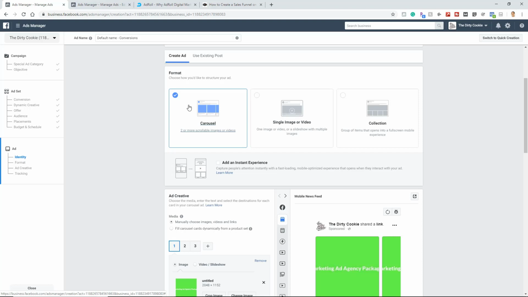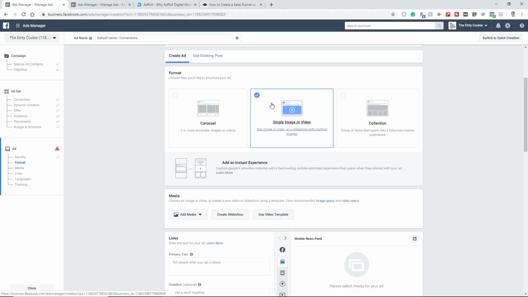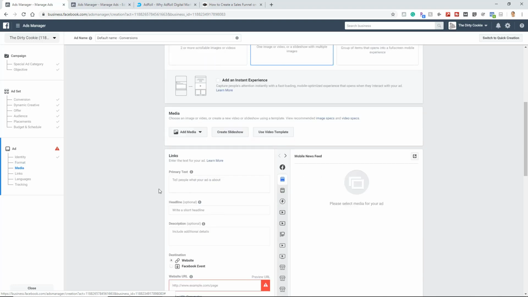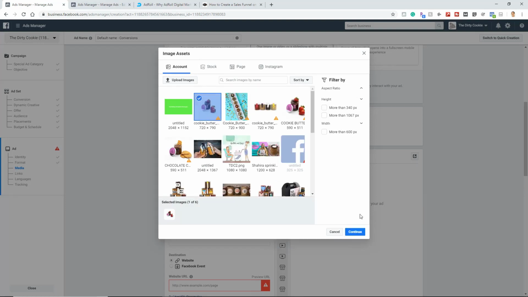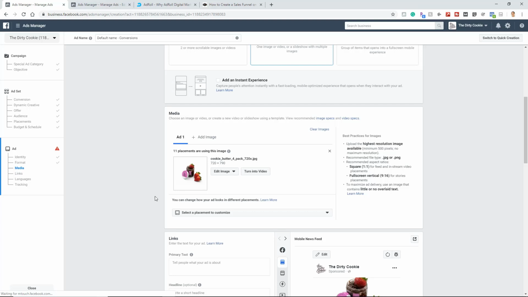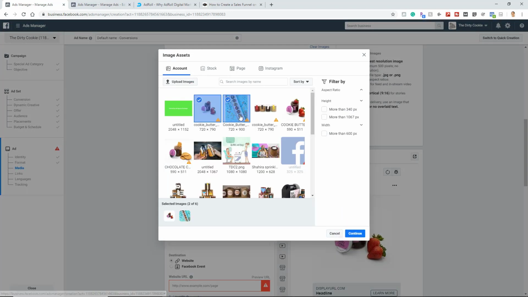But for this one, I know we have a single product offering and we have some varieties of that image and even a video that we can use for this ad copy. So we'll select single image or video, come down here, add media, add image, select this, click continue. And now if we want to split test multiple images, we can do that right here by adding an image. So we'll add an ad number 2. So we'll split test at the image level. So let's do that now.